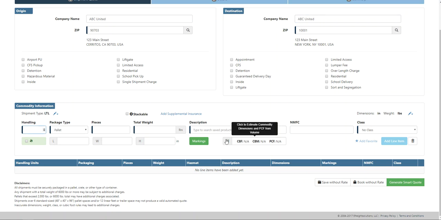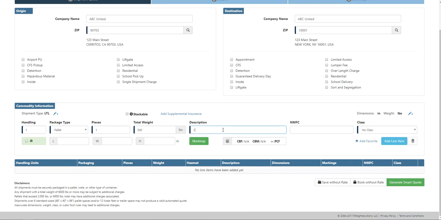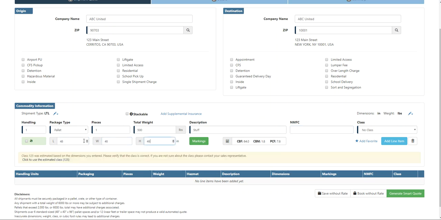For the handling, I'm going to do one pallet, one piece, 500 pounds. For the description, you can access your product catalog and select a product from there, or you can just type a product in manually. Now, if you don't know what your freight class is, you can actually use the freight calculator or the estimated freight class. The way that works is you just need to enter your dimensions, and it calculates the class based on the dimensions and the weight.